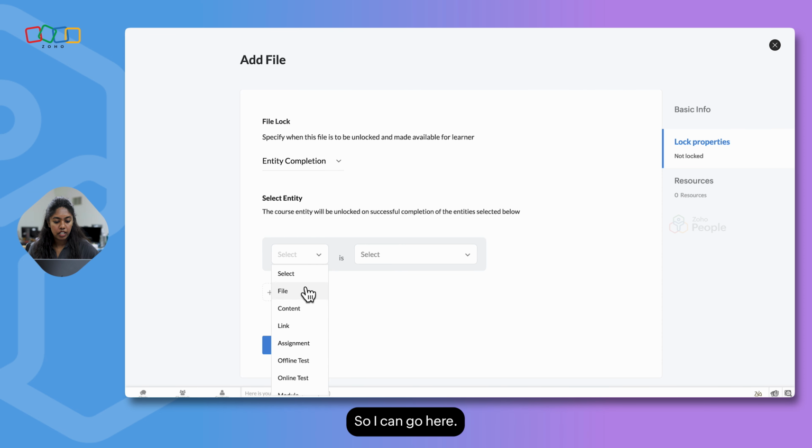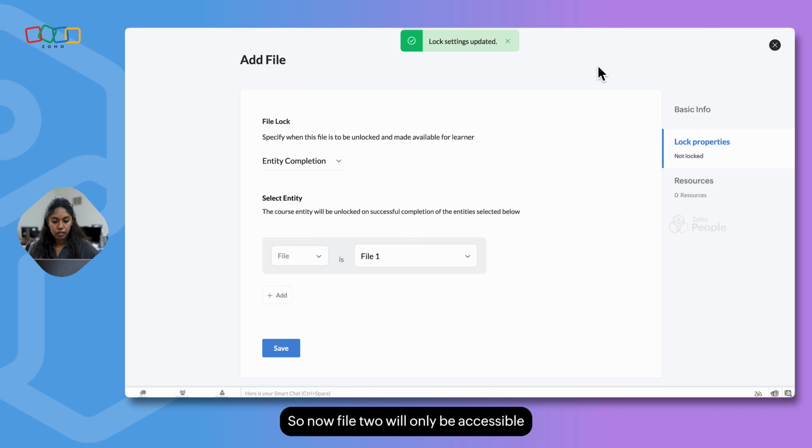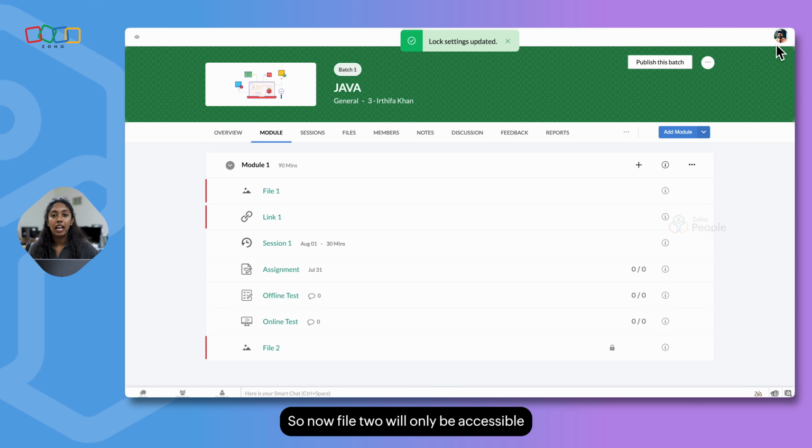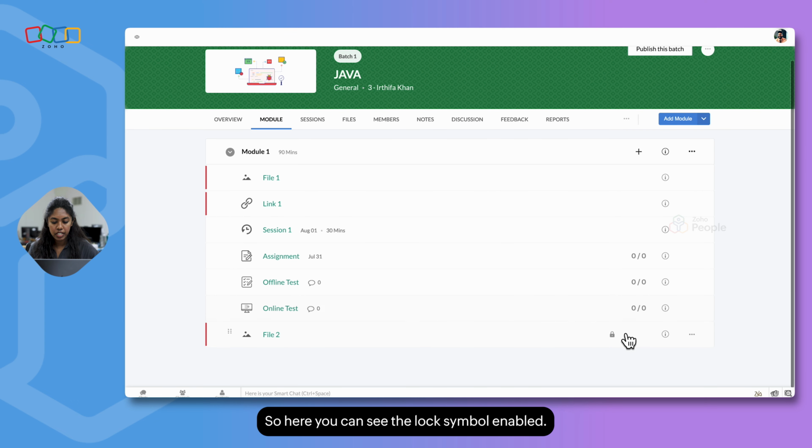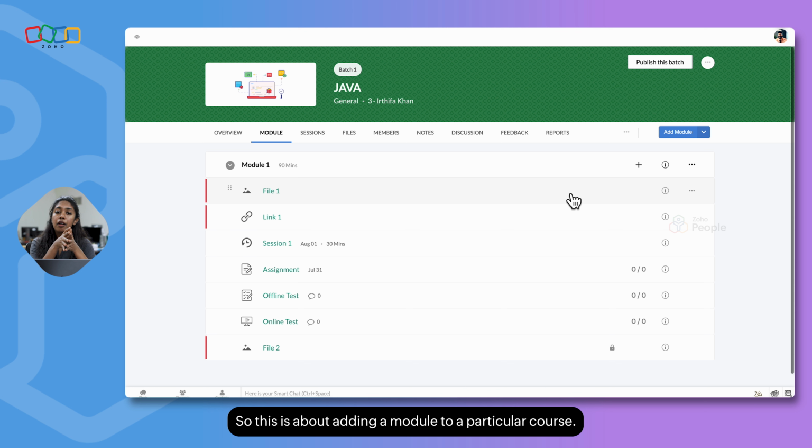So I can go here, I can select file, and I'm selecting file 1. Click on save. So now file 2 will only be accessible to your employees only after completing file 1. So here you can see the log symbol enabled. So this is about adding a module to a particular course.